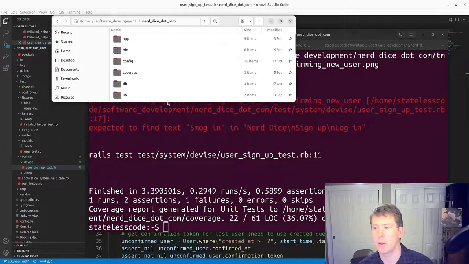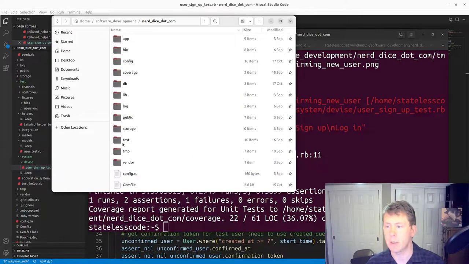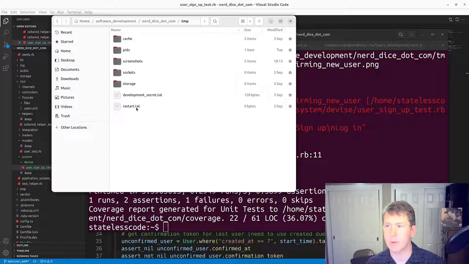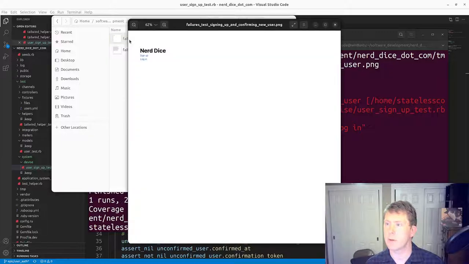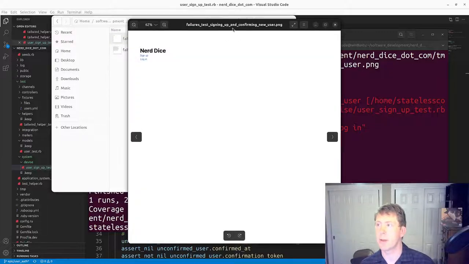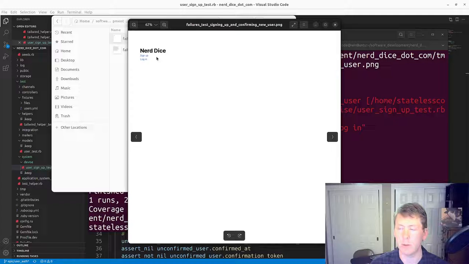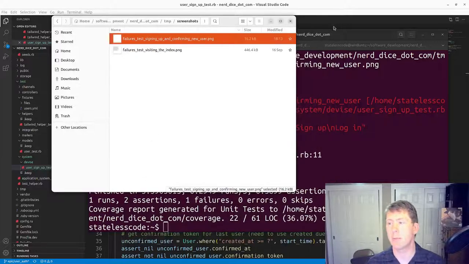We're in the directory here, and we go to temp, screenshots, and failures: signing up and confirming a new user. So even if you are in headless mode, it will still give you a screenshot of what the screen looks like. But let's say we wanted to troubleshoot this.